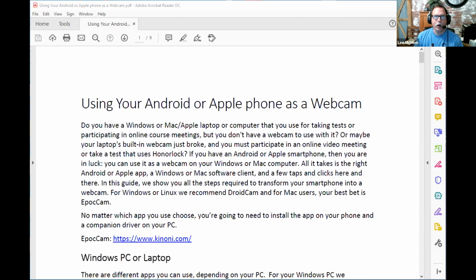There will be a partner app that you need to download on your computer as well that will let you connect the camera on your cell phone with your computer. And you can do it by Wi-Fi, or you can do it with a cable connection.